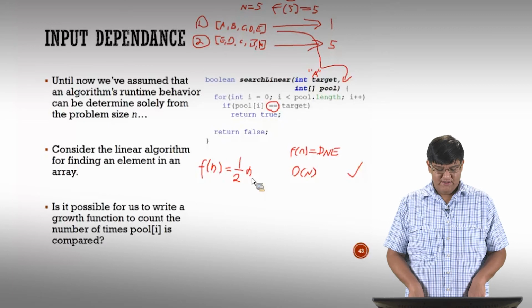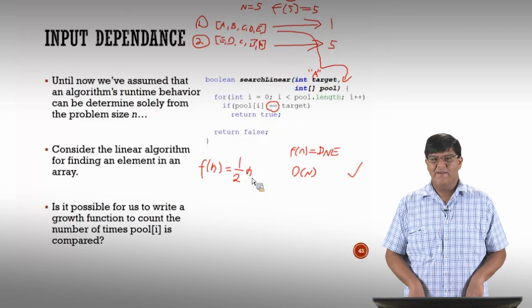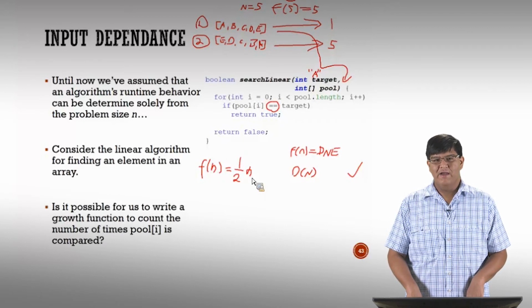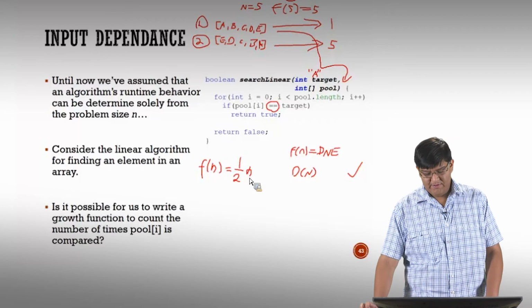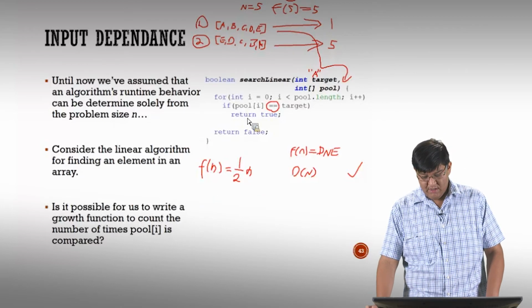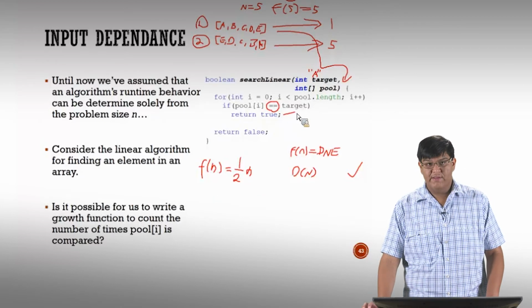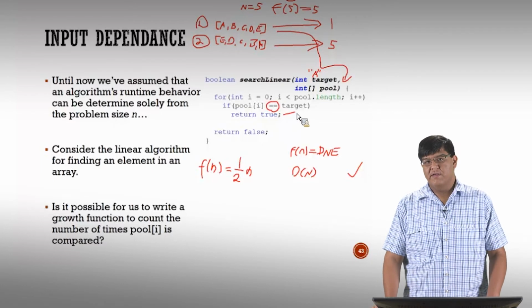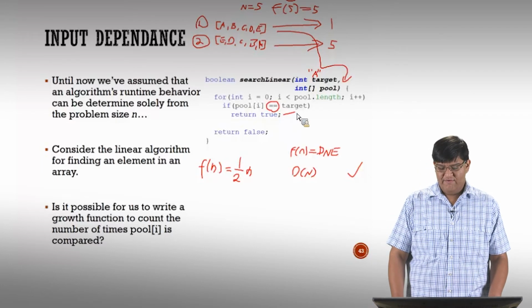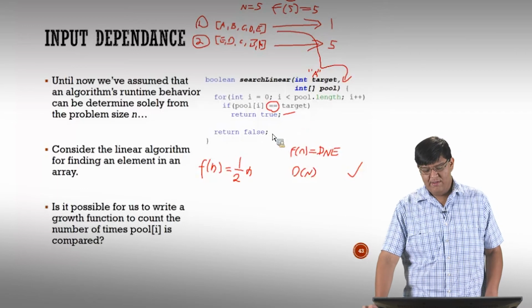So to answer that question there on the bottom, hopefully you got it, right? No, it's not possible to write a growth function for that. It's also not possible to write a growth function for something like the return. The return is something where I have to know whether the element is in the collection or not, right? If it is, then the growth function for that is 1, otherwise it's 0. And the opposite holds for the return false over here.